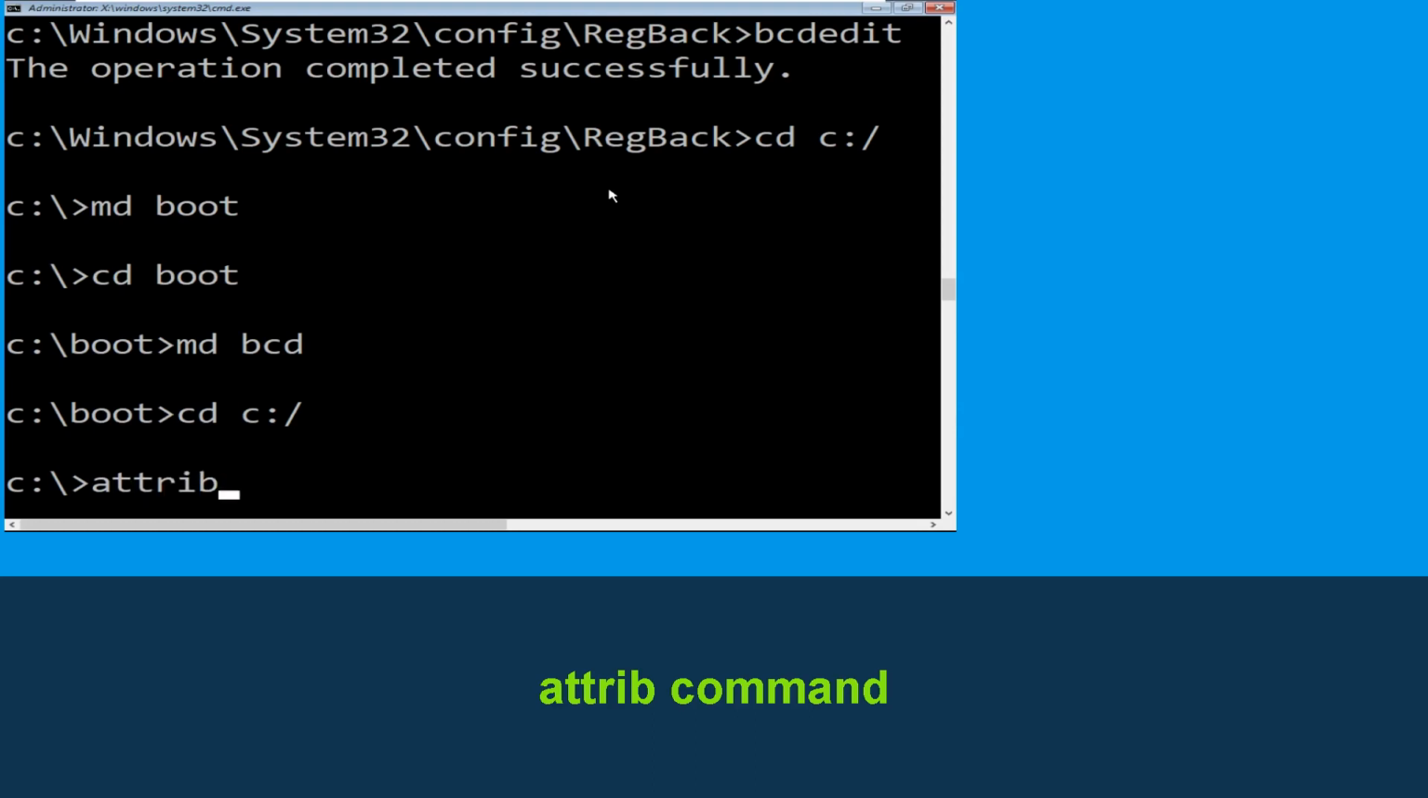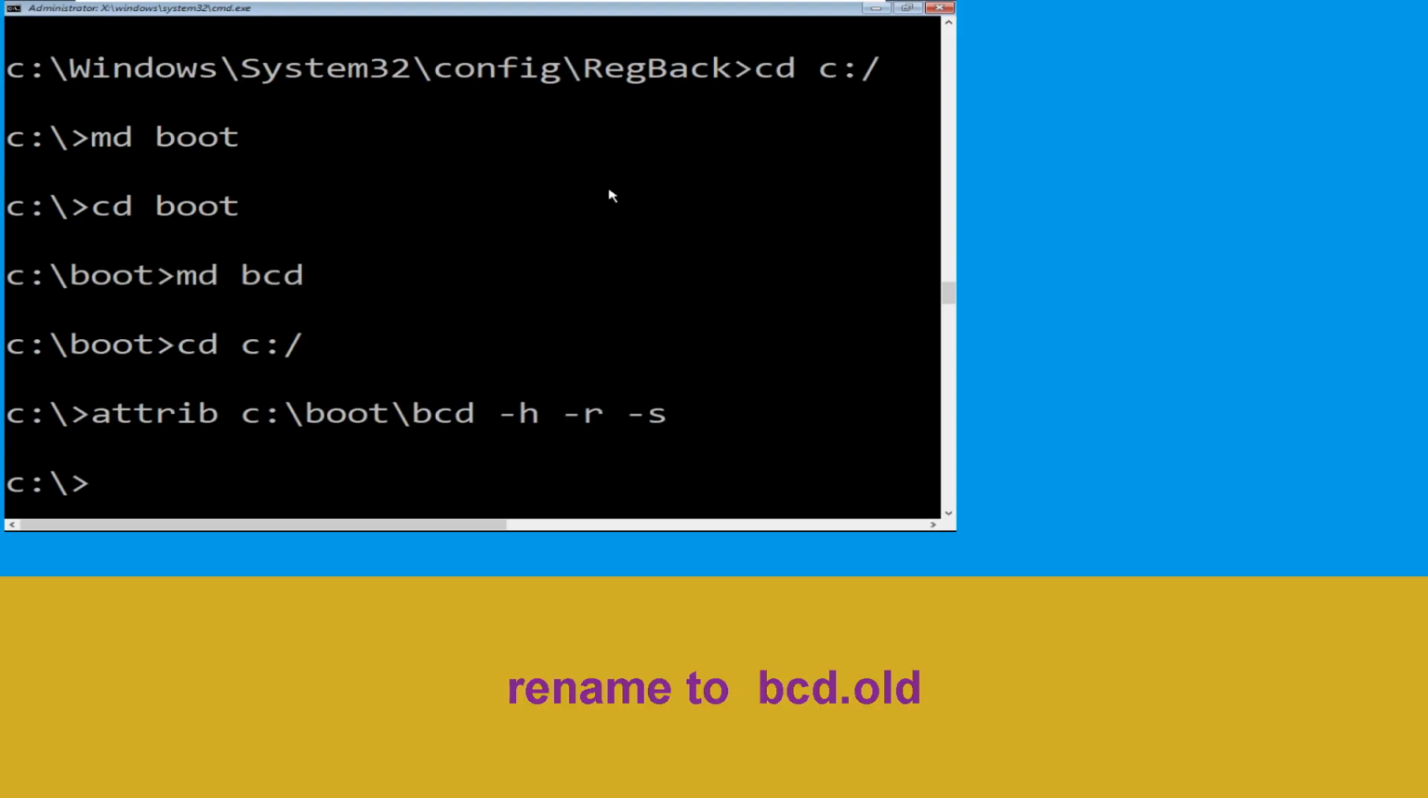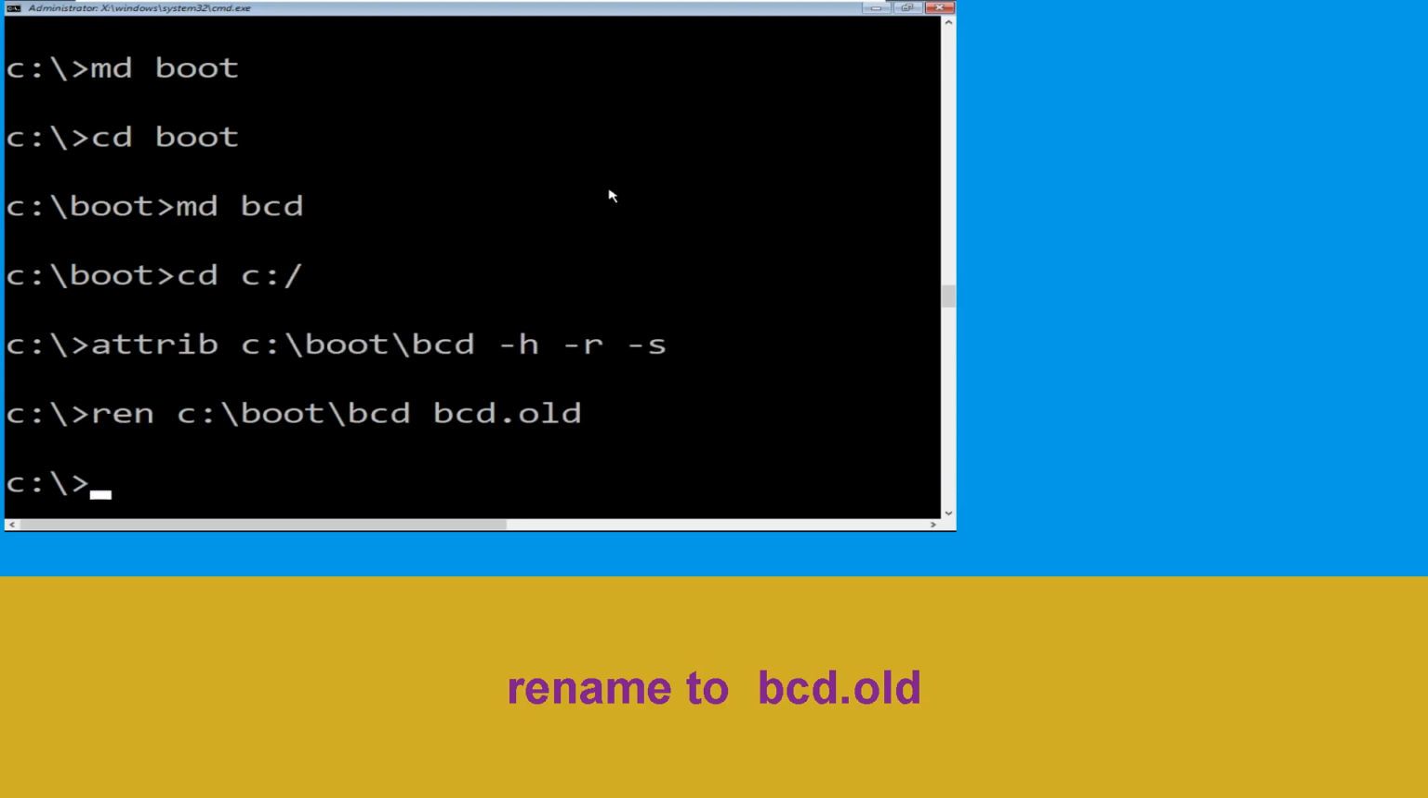Now execute this command. Type attrib space C:/\boot\bcd space -h space -r space -s and simply hit enter. Now type ren space C:/\boot\bcd space bcd.old, then simply hit enter to execute this command.